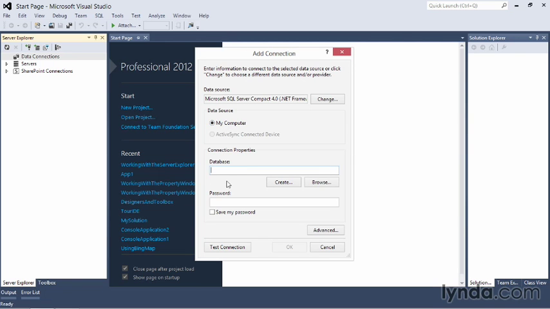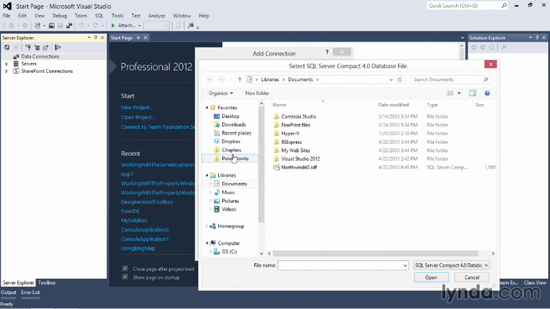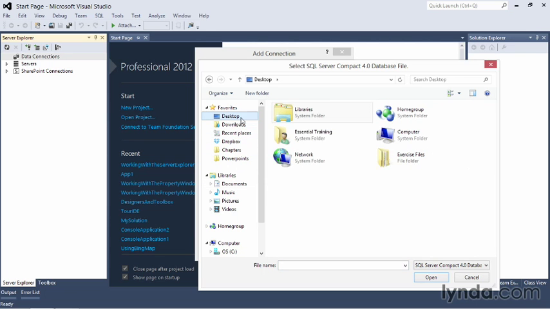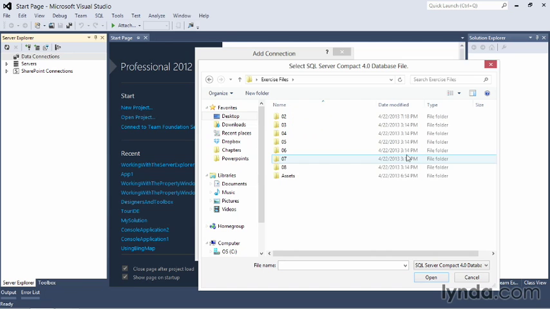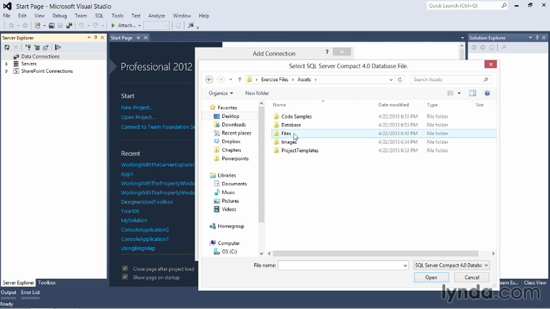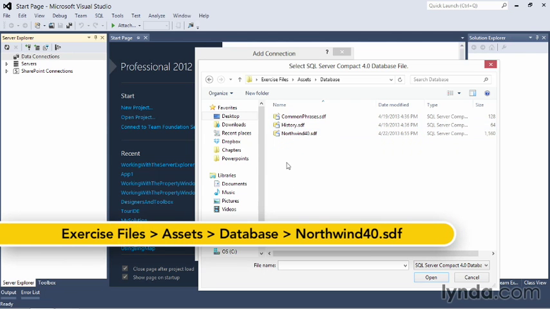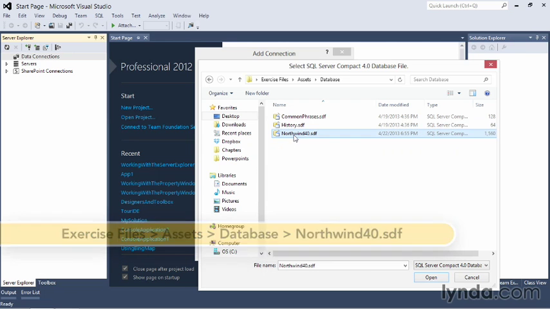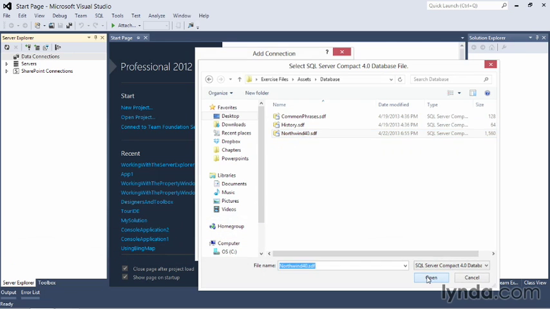And then down here, I'm going to connect to a data source on my computer, and I'm going to specify the location of the SQL Server Compact file. To do that, I click on Browse, and then I go out to my exercise folders. So I'll go to my desktop, go to the exercise files. There's an assets folder included in this location, and inside there is a database folder. I'm looking for this file, northwind40.sdf. So I'll click on this one and then click on OK.